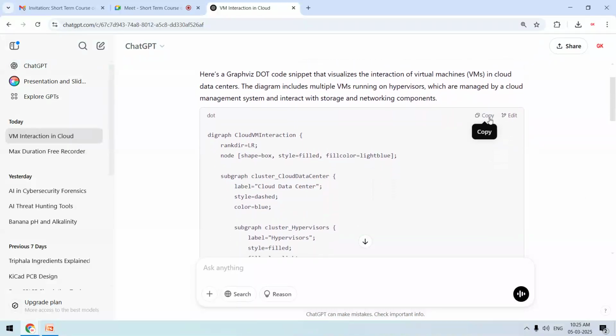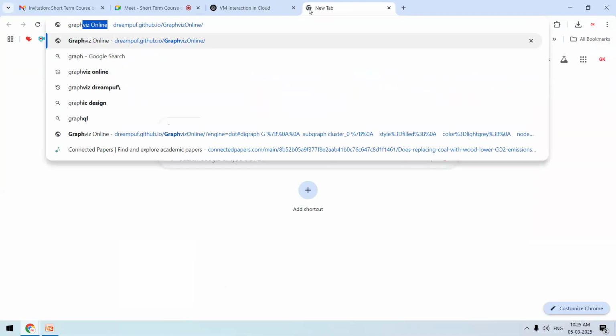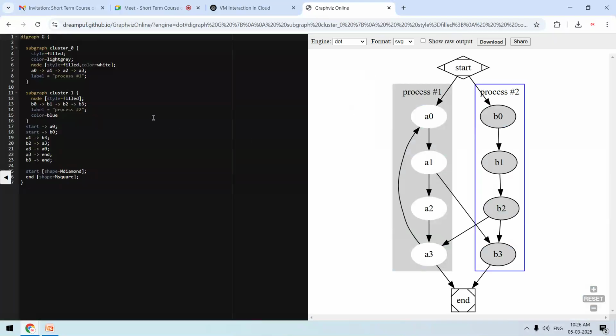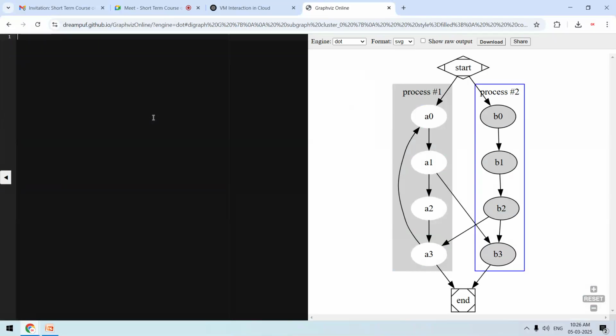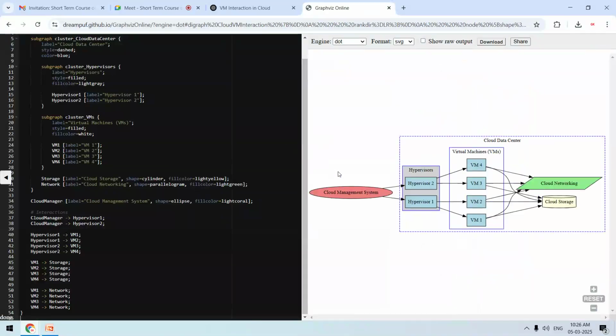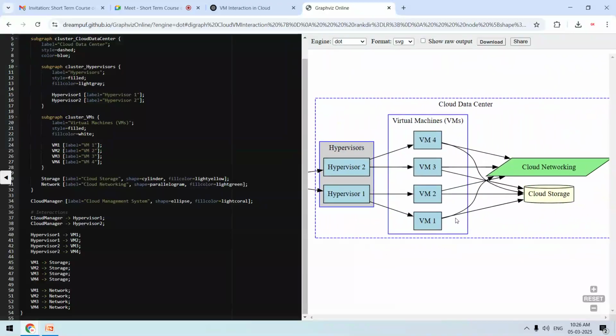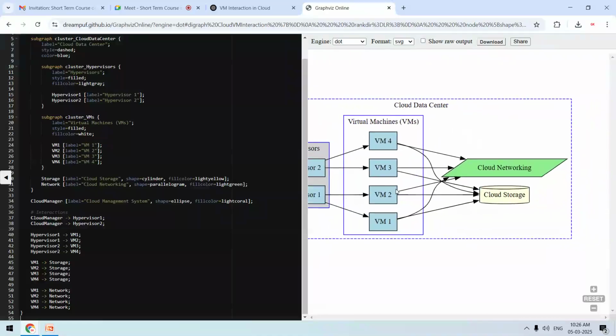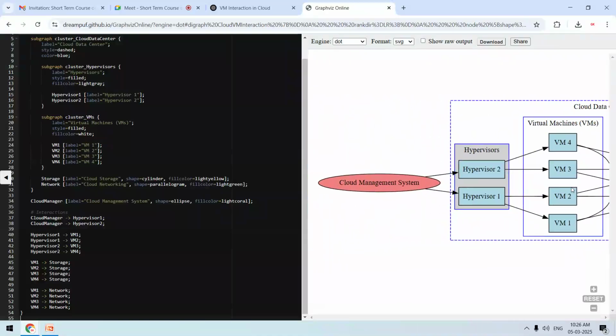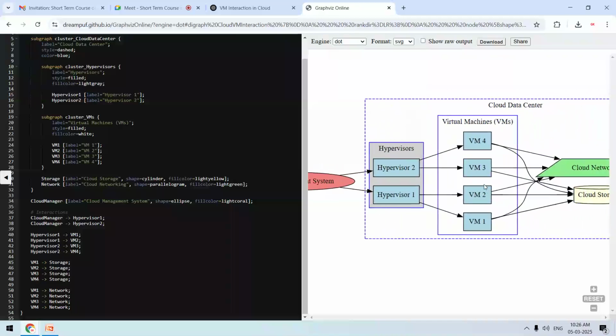material. Copy this code. Now I will open one website, that is dreampuff.github.io/graphviz online. Whatever code is available on the left-hand side I will delete. Now I will paste the new code which I have taken from ChatGPT. Now you can see that this is the diagram, cloud management system. So you can see cloud networking, hypervisor, by which virtual machines are interacting in a cloud data center. So you can see how easy it is.